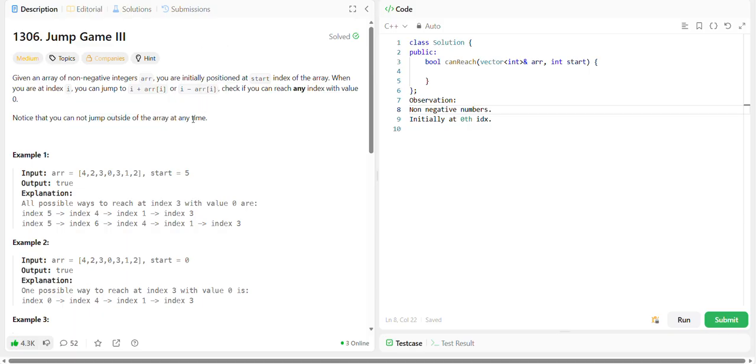So yeah, this is something different from all the rest of the jump game problems which we did. So here we need to find the path which can result in 0. So I think we are starting from here, like index 0, and we need to reach index 3.